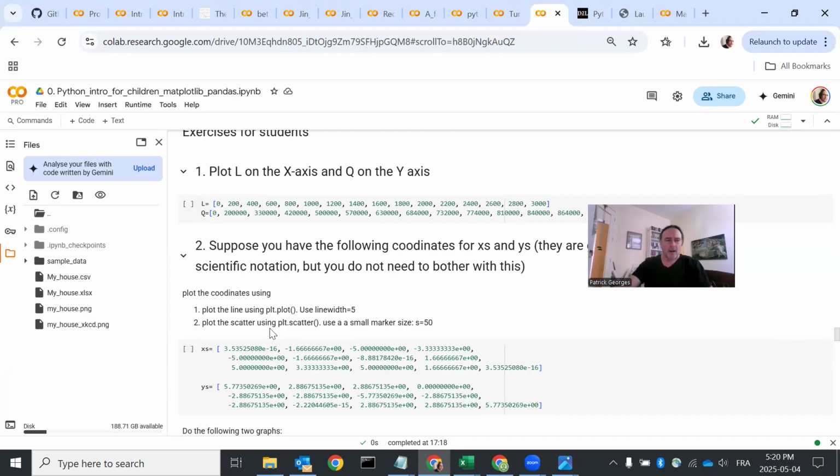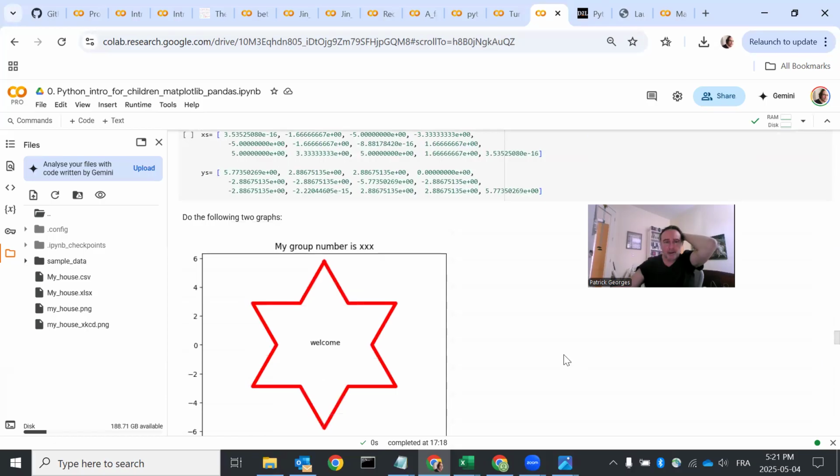So plot using the function plt.plot and use, for example, line width equal to 5. So that's the width of the line contour that you are going to create. And then plot a scatter plot, and use a marker size of 50. So go back into how I did that before in order to be able to make those two graphs. It will look like that.